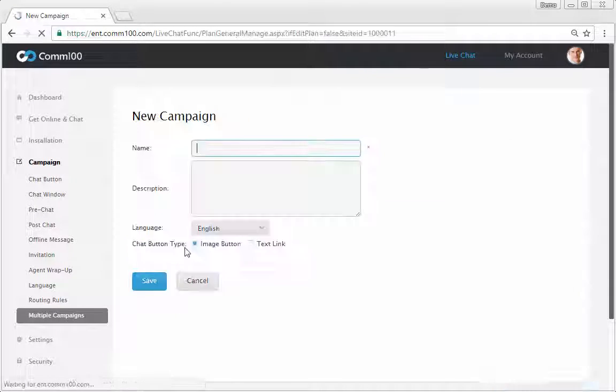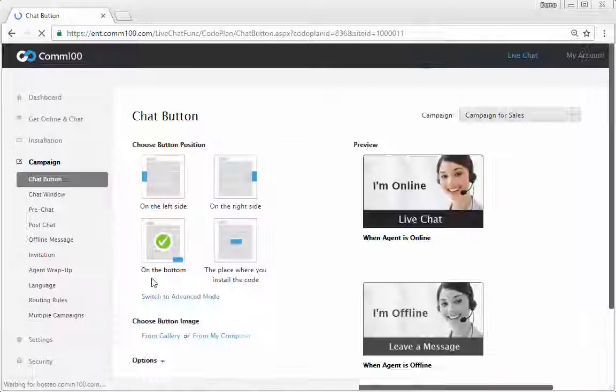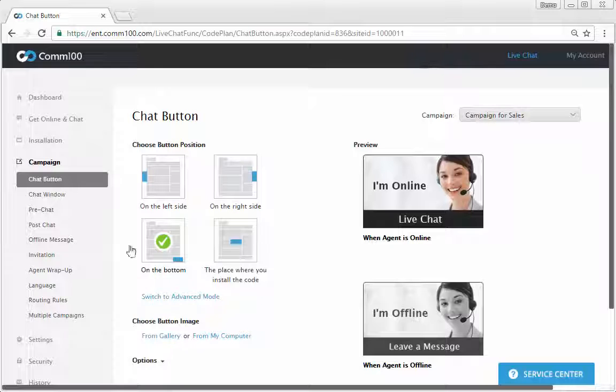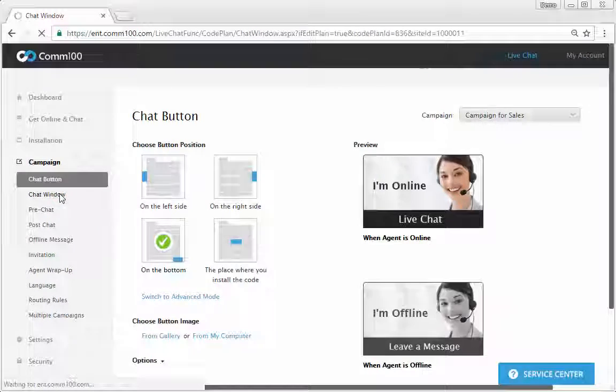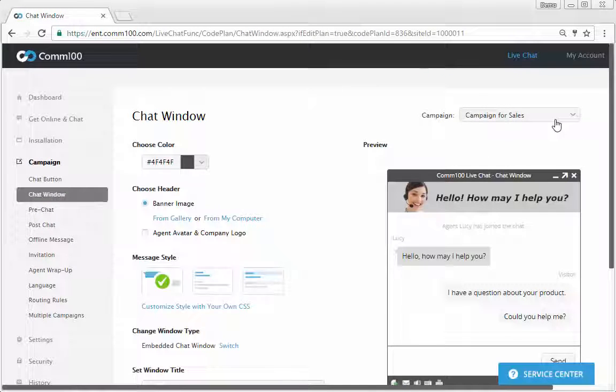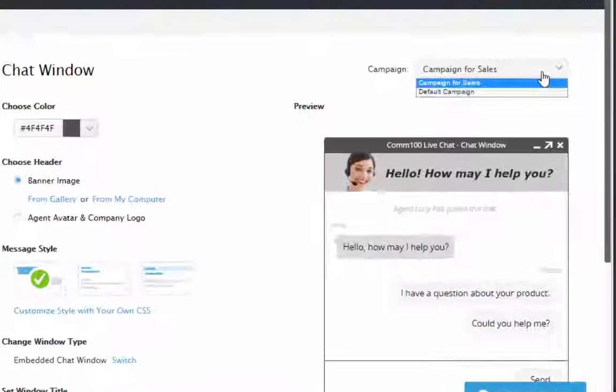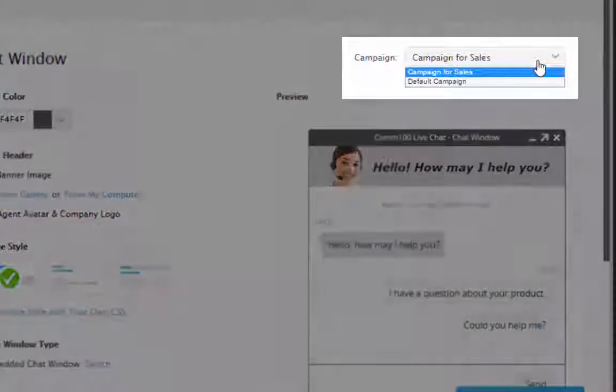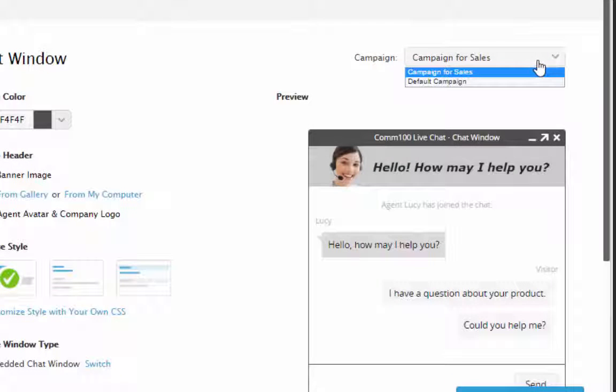Create a new campaign called Campaign for Sales. Let's get to the chat window customization page. As we can see, there is a campaign combo box at the top of the page. All the settings we change in this page are limited to the current campaign, which is Campaign for Sales, and do not affect other campaigns.